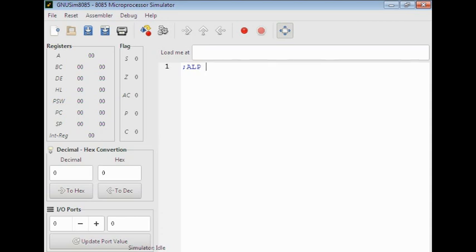Assembly language program for addition of two numbers. Here we take the instruction MVI. You can write the instruction in uppercase or capital letters, or in lowercase. There is no restriction on writing the instruction.